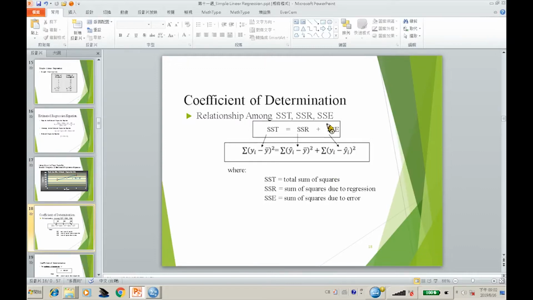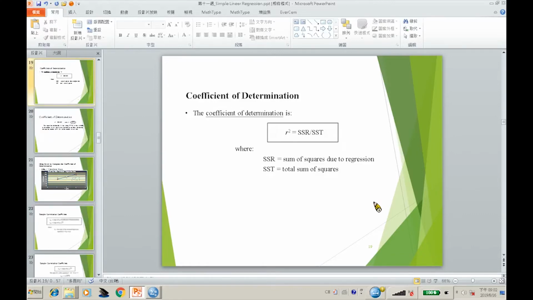Now we talk about the coefficient of determination. We can call SST the total sum of squares, which is equal to SSR, the sum of squares due to regression, plus SSE, the sum of squares due to error. And the coefficient of determination, r squared, equals the sum of squares due to regression divided by the total sum of squares.